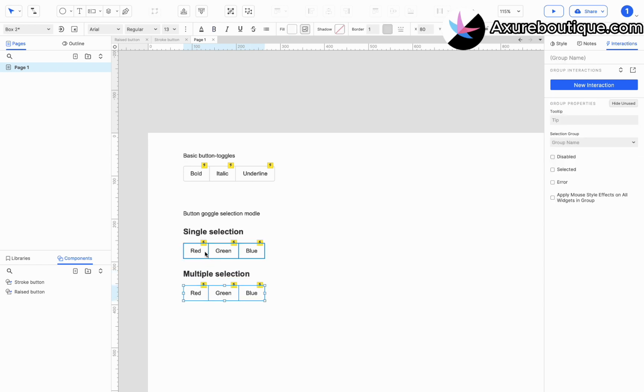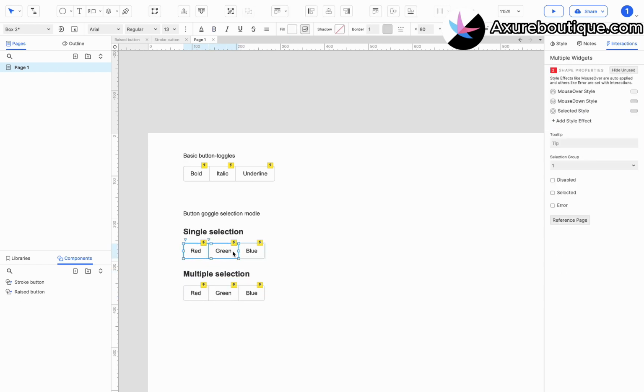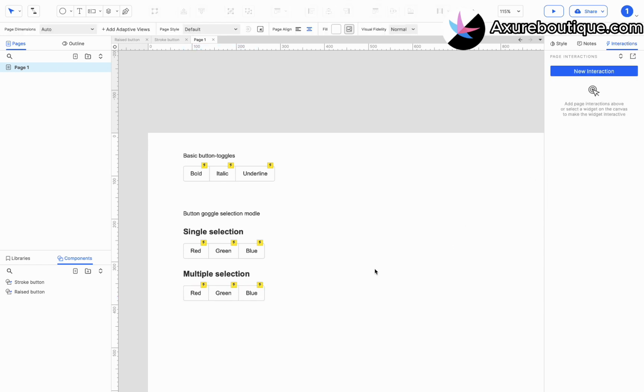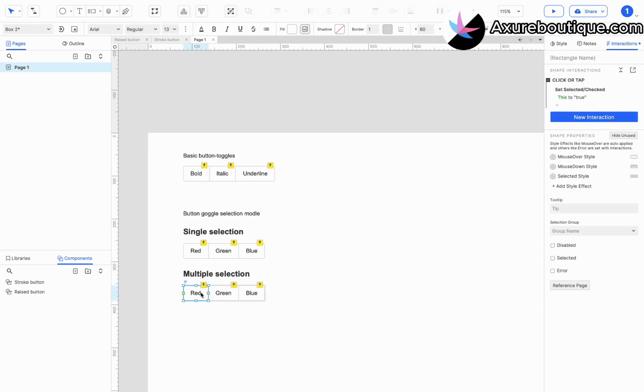Here we need to set the button toggle to be multi-selectable. Modify the selection group of the button toggle above. Remove the selection group of this button toggle. Then change the button interaction to toggle.